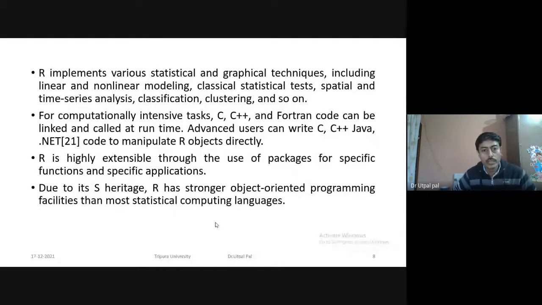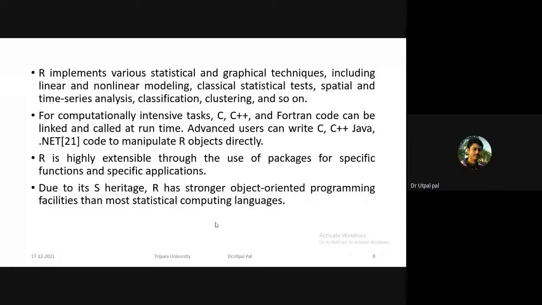For computationally intensive tasks, C, C++, and Fortran code can be linked and called at runtime. Advanced users can write C, C++, Java, and .NET code to manipulate R objects directly. R is highly extensible through the use of packages for specific functions and applications. And due to its heritage, R has stronger object-oriented programming facilities than most other statistical computing languages. So these are some of the reasons why we should go for R.